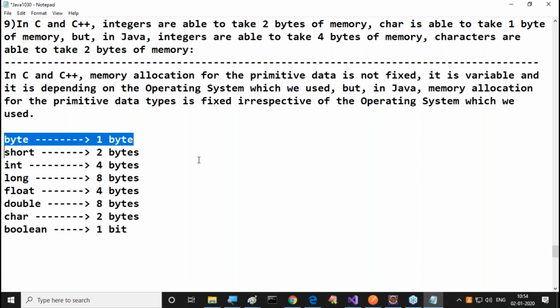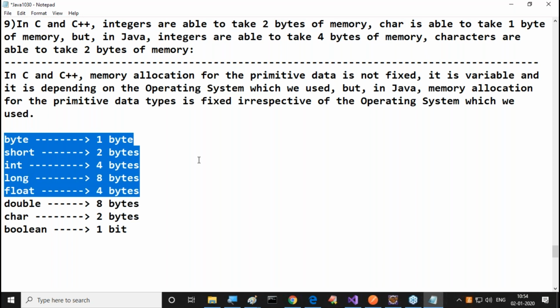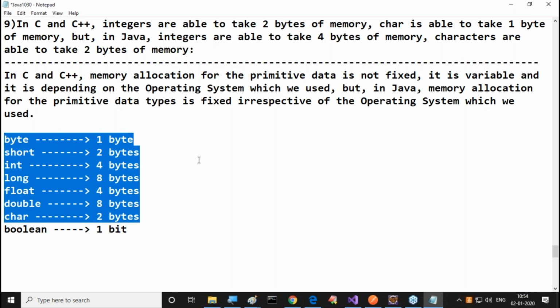What is memory allocation for primitive data types in the case of Java? Fixed memory allocations. Byte will take 1 byte of memory, short will take 2 bytes, int will take 4 bytes, long will take 8 bytes, float will take 4 bytes, double will take 8 bytes, char will take 2 bytes, boolean will take 1 bit, not even a byte, 1 bit. Okay, fine.